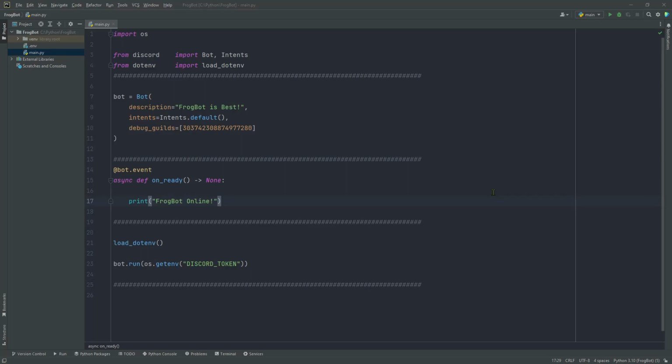Hey folks, and welcome back to my tutorial on how to build an object-oriented Discord bot in Python. So what we did last time was get our bot up and running, just a basic instance here in the main.py file, and then we've got an event that we're listening for that once the bot is ready to accept commands, we're going to just print frogbot online to the console. Now this is pretty boring. We don't have any commands for the user to interact with right now.